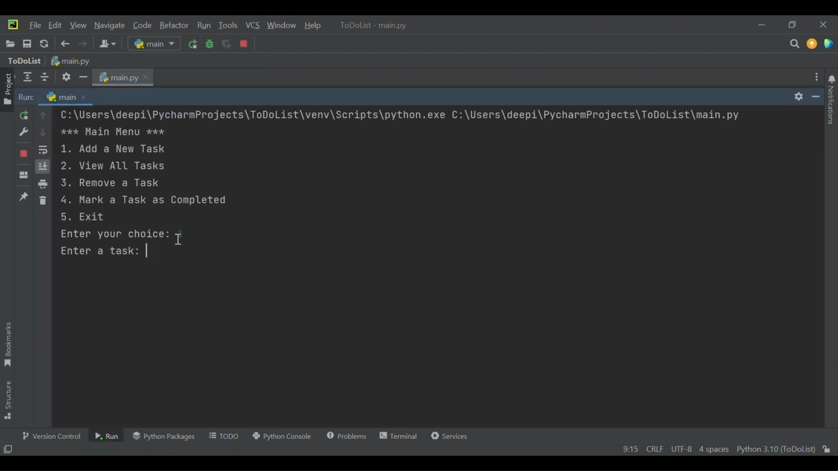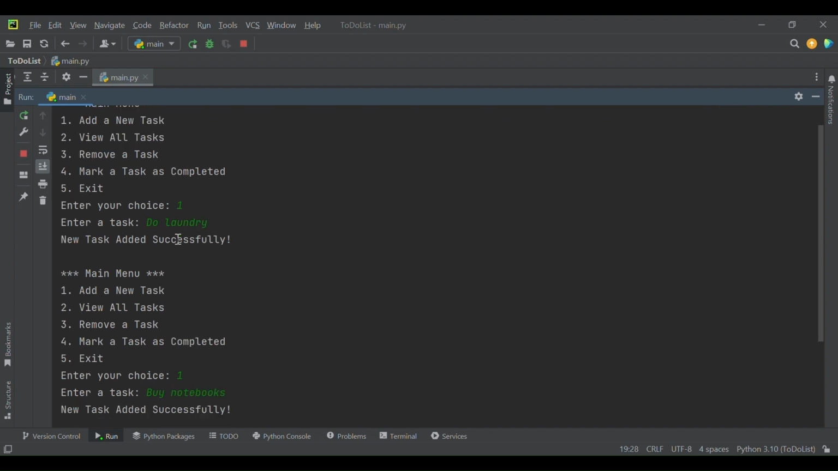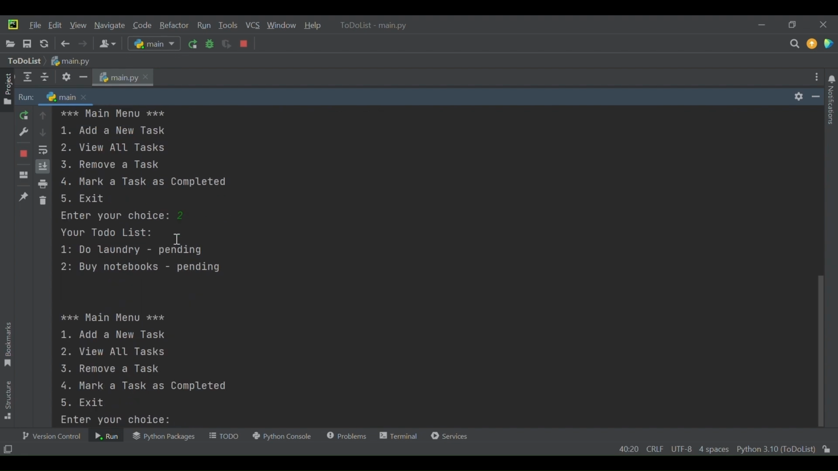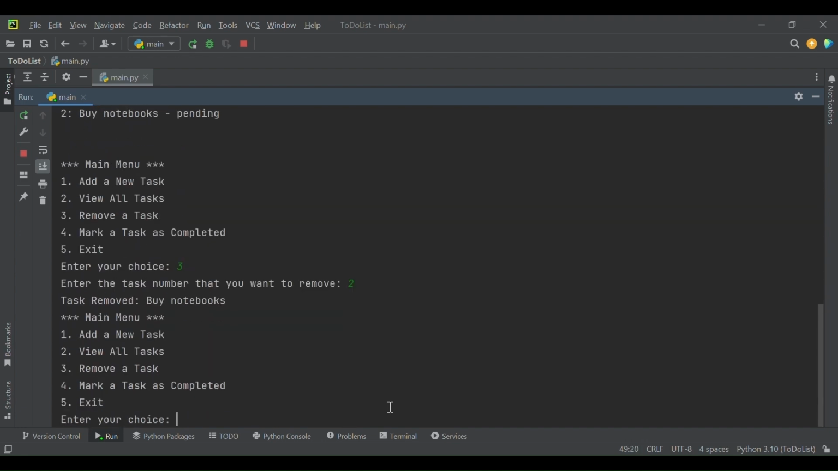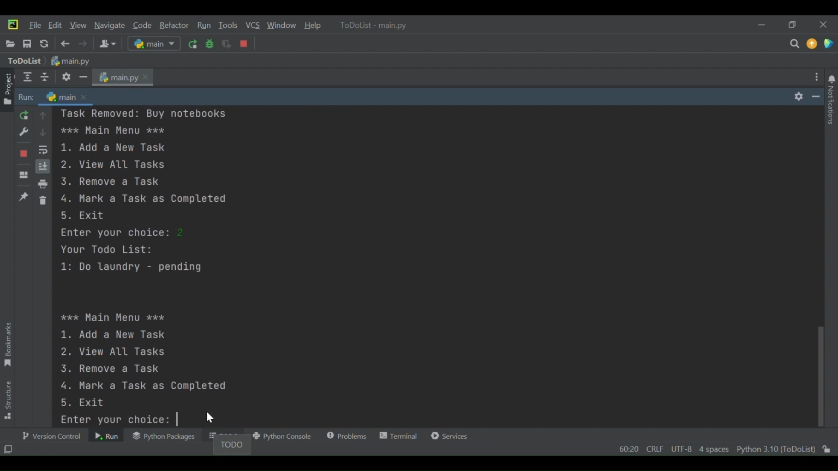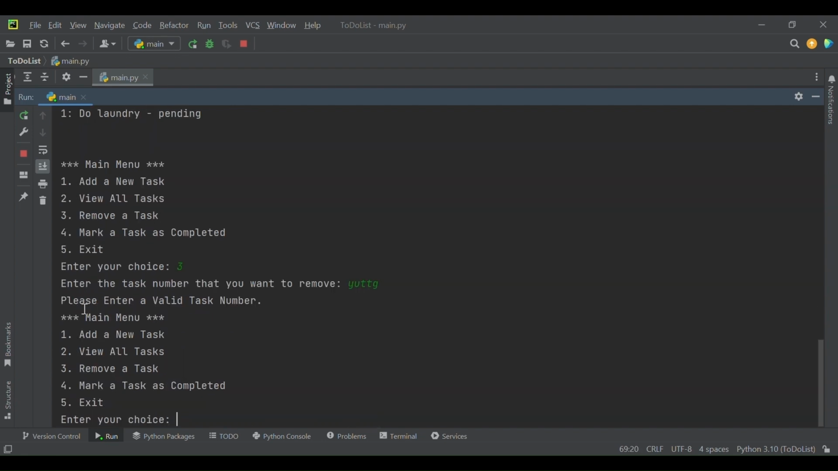So in this case I add one task, let's say do laundry, another task, let's say buy notebooks, and after that I view my task list and we have 2 pending tasks. I want to remove task number 2 which is buy notebooks, so I will enter its task number, and task removed is buy notebooks. And now if I view it, so we have only one pending task. Once again I want to remove a task, and let's suppose I enter any invalid input, so here we get a message please enter a valid task number. So this is how our code is working, and it is working absolutely fine.